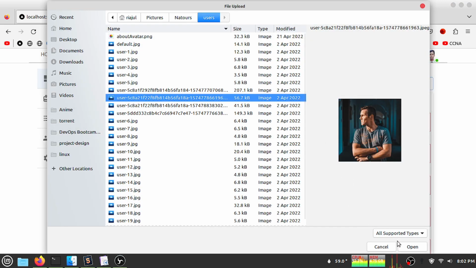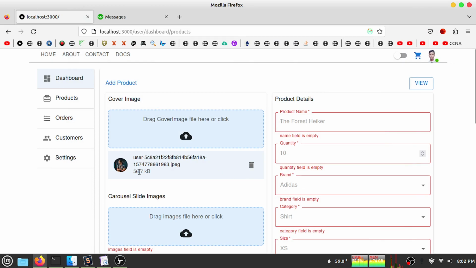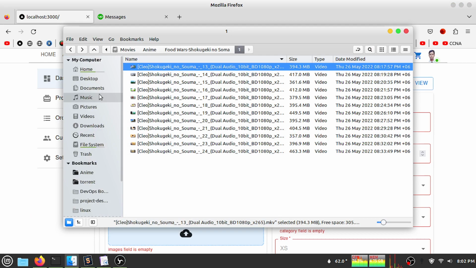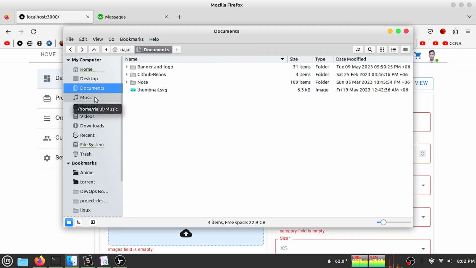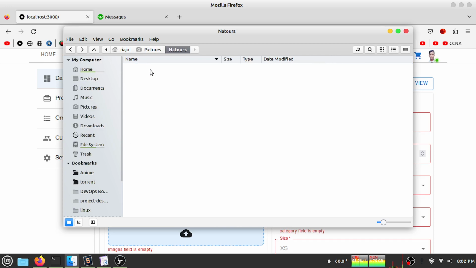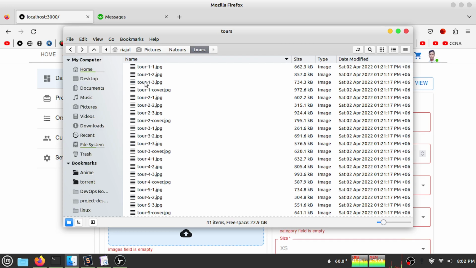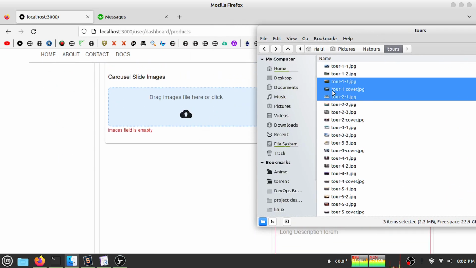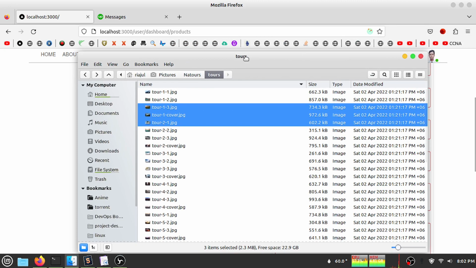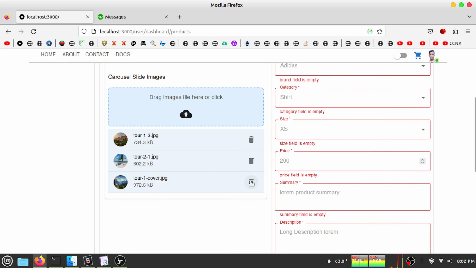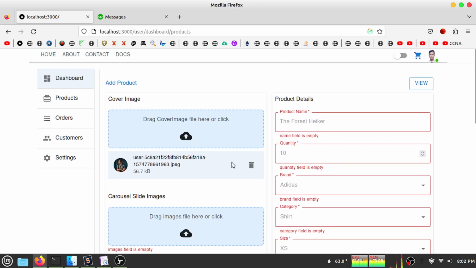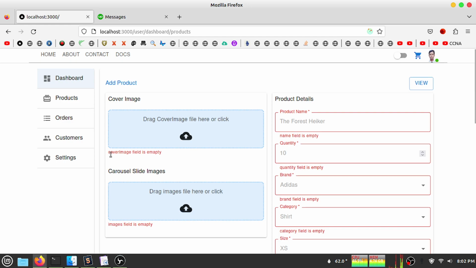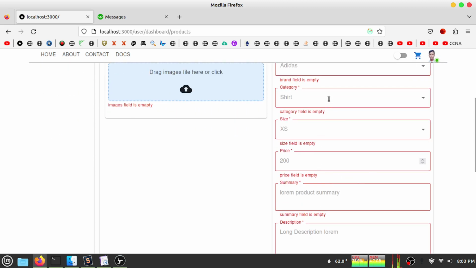I can see the image preview. I can even drag and drop my picture. If I drag and drop something, it still works. I can delete. As soon as I delete, it shows that this field is empty. That means it is the validation part. When I add something, it becomes available.